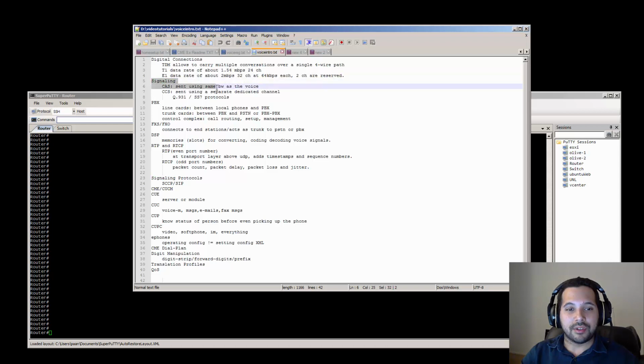Then we have the signaling, and pretty much we have two different kinds: channel associated signaling and common channel signaling. The difference between the two is that in one you send the signaling on the same bandwidth as the voice or the actual traffic, and in CCS we send the signaling over a dedicated channel. So that's pretty much what you need to know on this part.